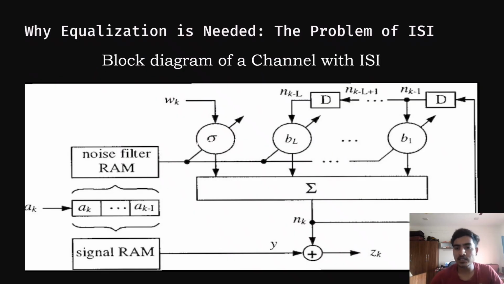Okay, why is equalization needed? Because of the problem of ISI. This is the block diagram of the channel with ISI. This is a_k, the input symbols. The digital symbols are stored in the signal RAM and fed into the channel. And you will see here the channel memory. Due to the multipath propagation, previous symbols remain in the channel and interfere with the current symbol.